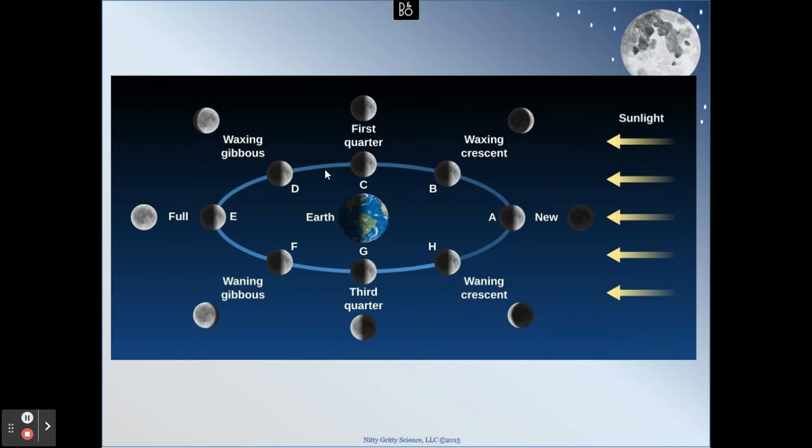This inner part here, this inner circle of moons, is showing what the moon always looks like from space. So this is like our bird's eye view of the moon from space. It is indeed always halfway lit up, but our perspective from Earth is what we see as these moon phases here.